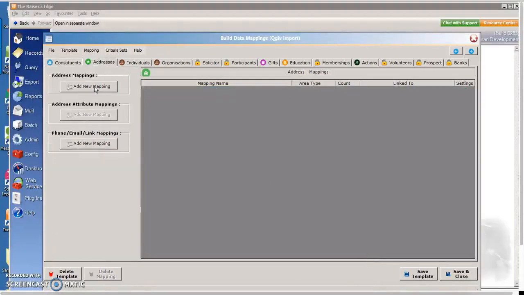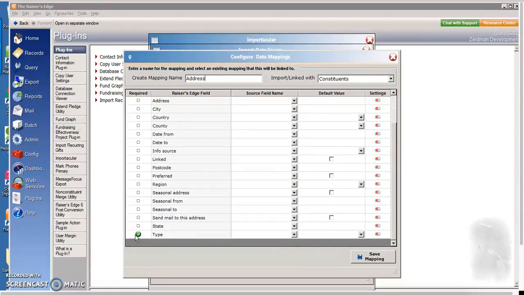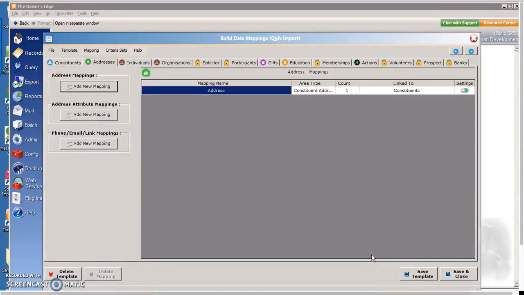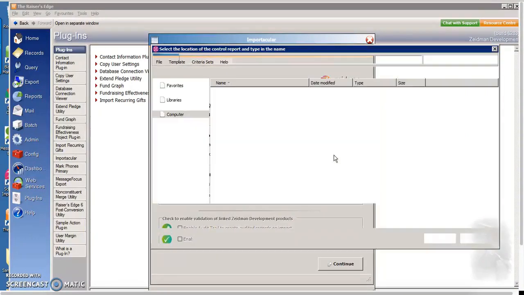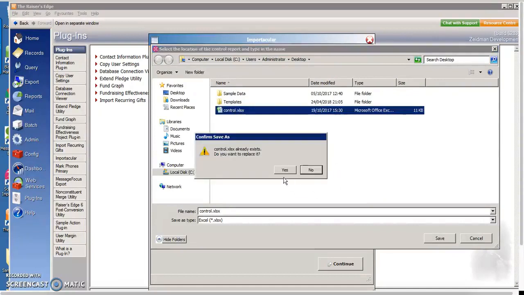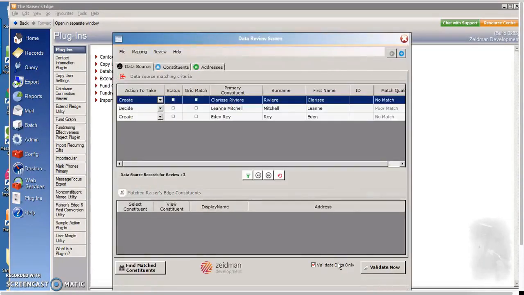And then I'm going to create an address mapping as well. As I did with the constituents, I need to make sure that any of my required areas have been mapped. So I'm going to enter a default value of home for the address type and save. Once you've created all of the necessary mappings, you can save your template and create your control report. And then we'll click to continue, which will take us through to the Importacular review screen.